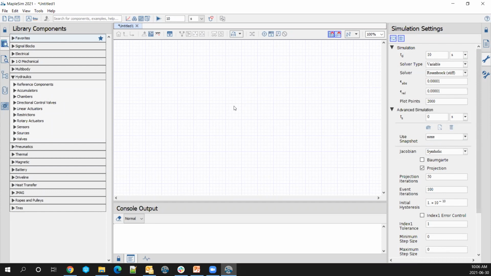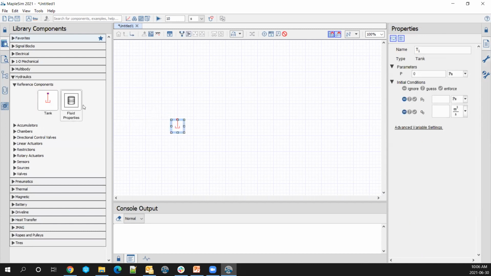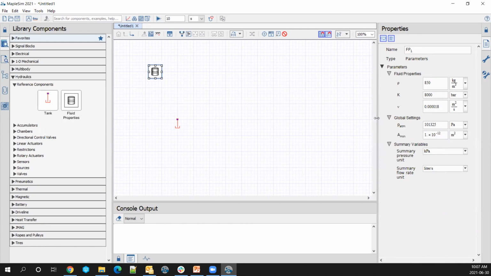So the first model that we're going to build for today is just a simple flow through a pipe model. To do that, I'm going to first drag in the components, and then I'm going to explain what I'm doing as I do them. So under the reference block, I'm going to drag in the tank. And as I mentioned, you need to drag in the fluid properties to define the fluid property of this model. When I click on each of those components, you can see the parameter pane highlights on the right. These parameters allow you to put in the values of the parameters defined for that component.